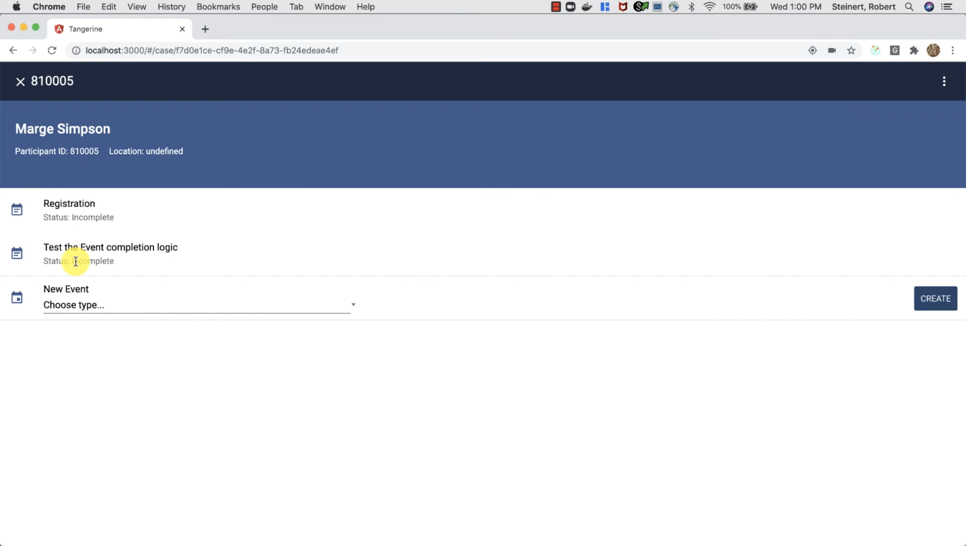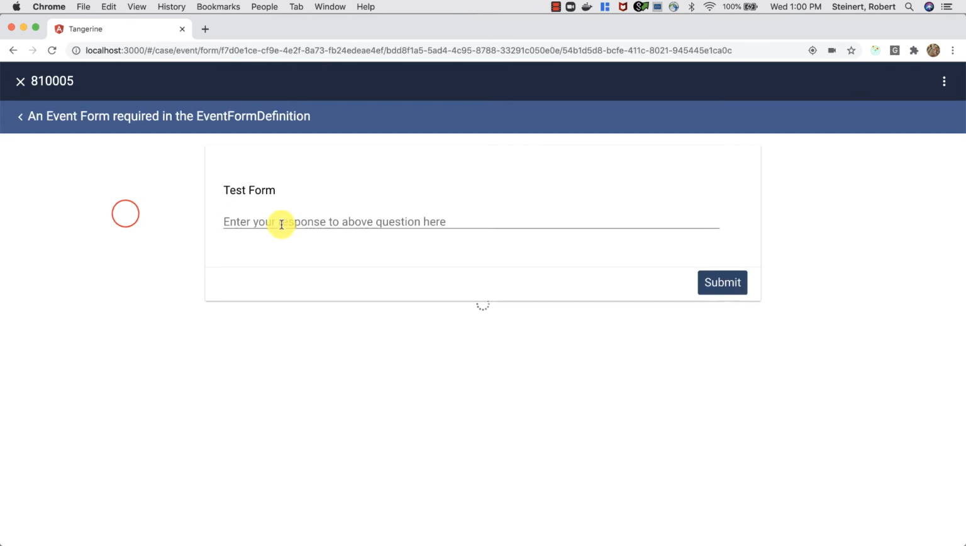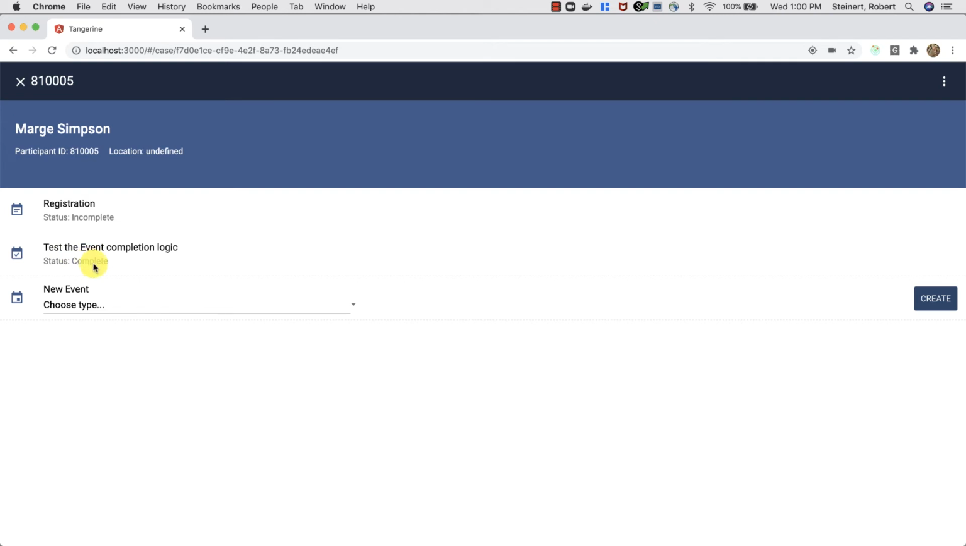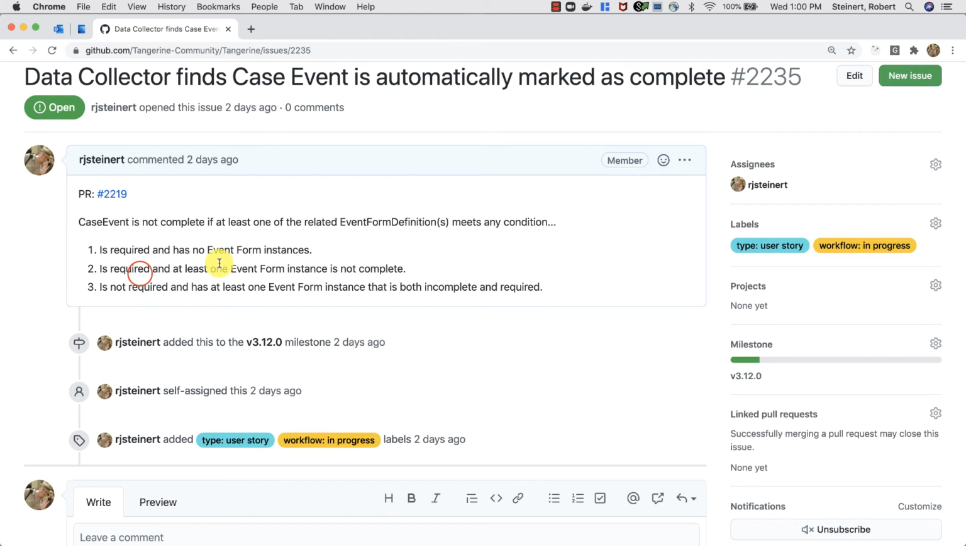However, if I complete this form, this required form is marked complete, and we go back and the event is complete. This condition no longer applies because we have at least one form instance, but it is complete. And this one also doesn't apply because there is an event form instance. All right, so that covers the first two conditions.